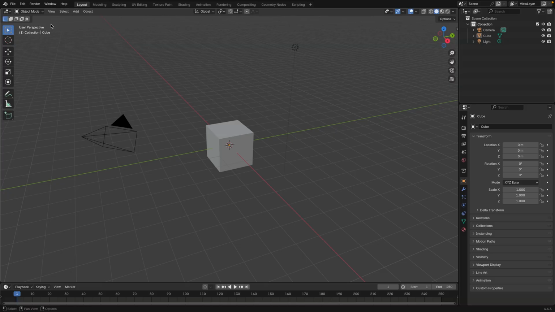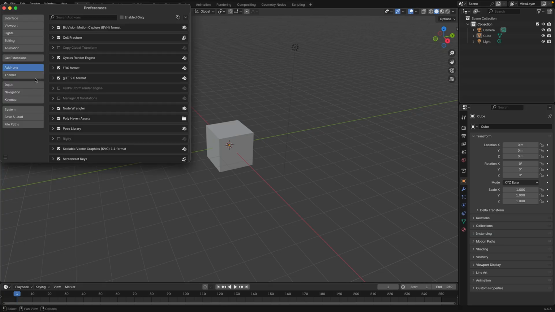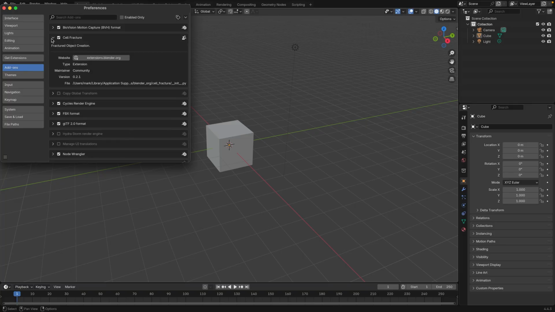So now I recommend you enable cell fracture within the Blender settings. If you haven't already done this, what you can do is go underneath your edit, underneath your preferences right here, underneath add-ons. This is where you can enable cell fracture. If you don't have that here, you could just search, and you should be able to enable it right within this menu.